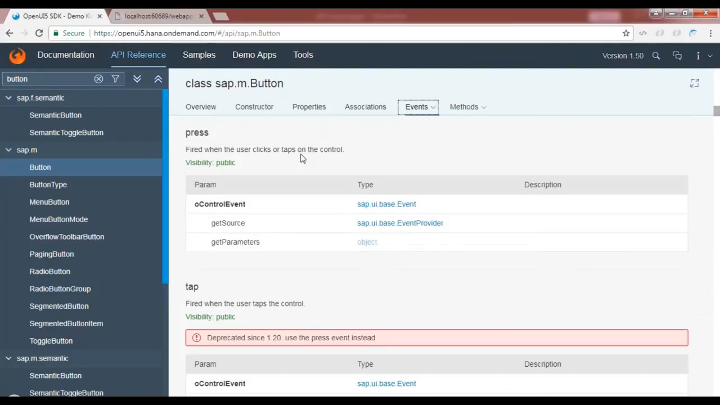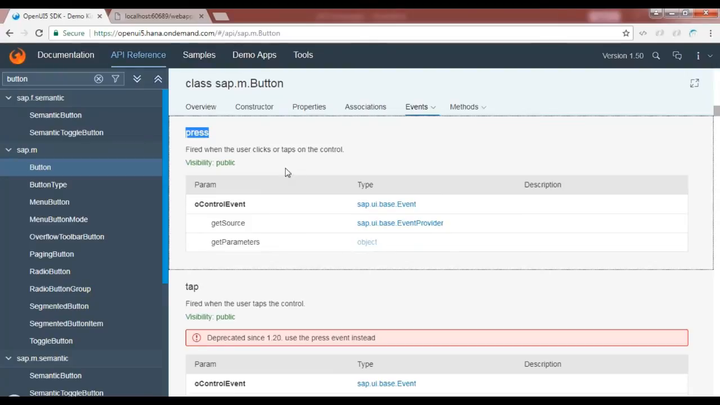Now, when will the press event get called? Anybody? When you click on it, correct? When you click on the button, that time it gets called. That's the user action which triggers an event, the click event, right? Now, my company says that I want to trigger an event when I focus on it, right?